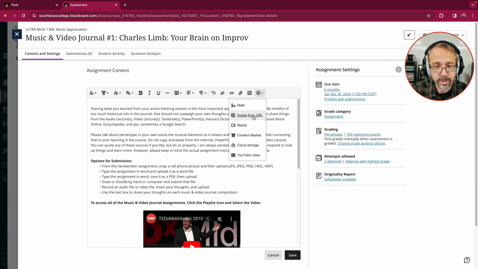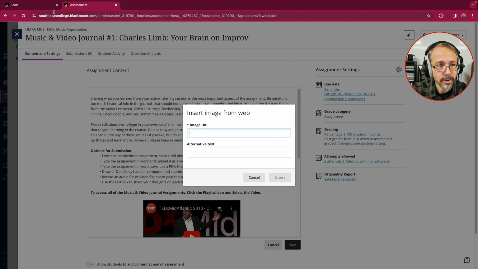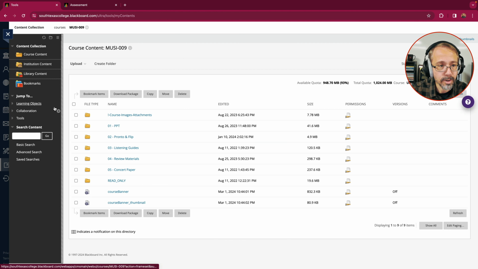Okay, so to make this work, I'm going to go to my tools. I've already gone to my content collection on the back end with all my folders. Got all my folders organized because I do things from the back end. Just, again, makes it easier for editing documents, PowerPoints, and changing things from the back end. So all my images, PowerPoints, listening guides, reading materials, like everything is here from the back end.